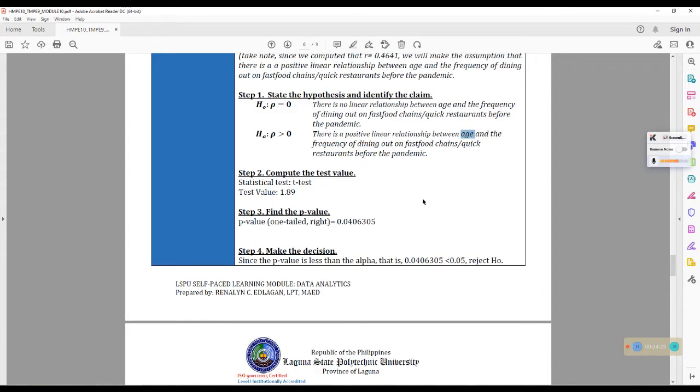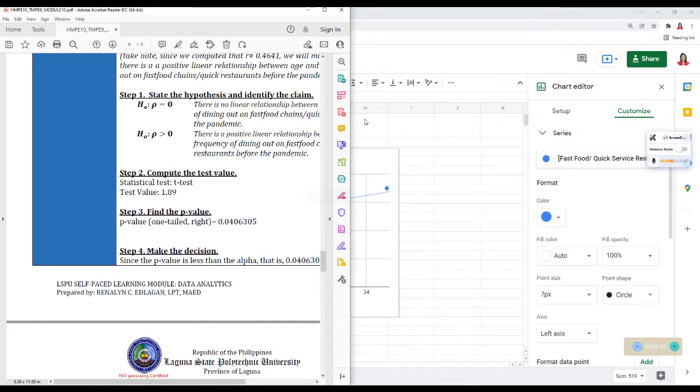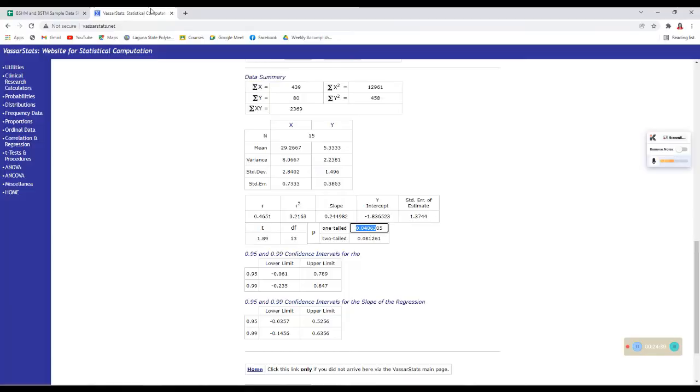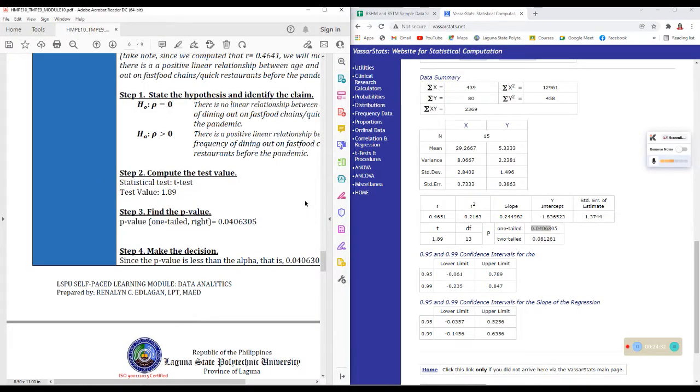Next, compute the test value. I-side by side natin siya dun sa output ng Vasor stats para nakikita nyo siya na mas maayos. So, ito si 1.89, ito si T. Mahaba yung formula nito pag mano-mano. So, kapag nagtetest tayo ng hypothesis, t-test din po yung ginagamit natin for testing the assumptions on correlation. Ito po yan, 1.89.